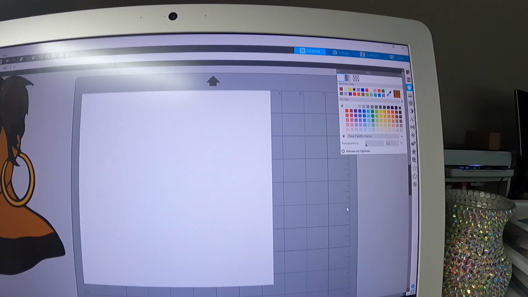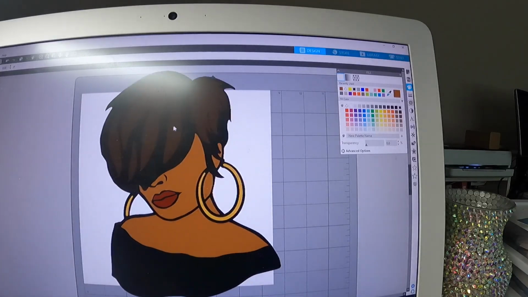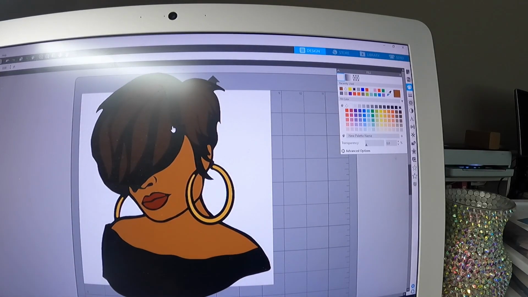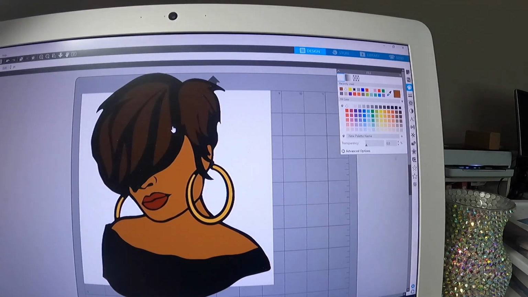I just wanted to do a continuation video of one that I had previously posted regarding using my Silhouette Cameo to remove colors from an image. In case you need a refresher, this is the original image. Let me get some of this glare off of the screen. This is the image I got from Coco Twins. I'll have a link in the comments on where I obtained this image.